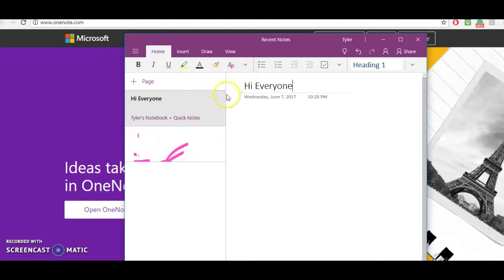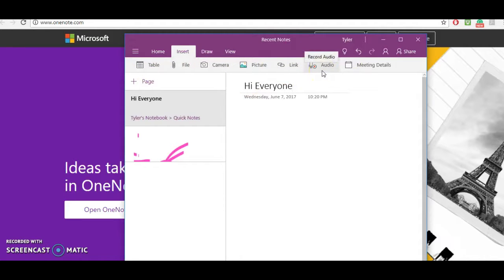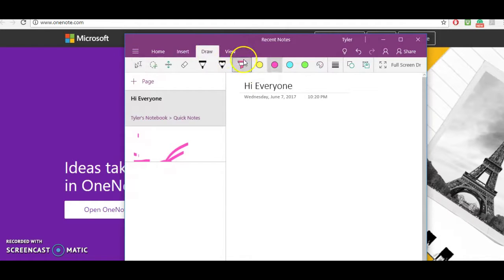This is the main page. It brings you up so you can type up your notes. You can insert pictures, files, any audio. You can record lectures and discussions that way. You can draw on it, so I could highlight this essentially if I wanted to.